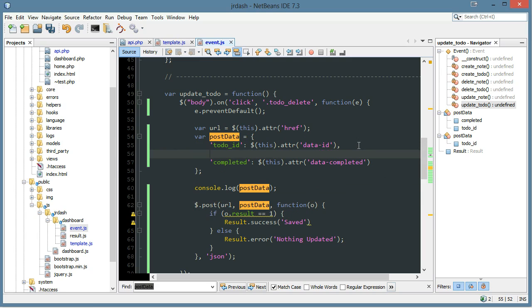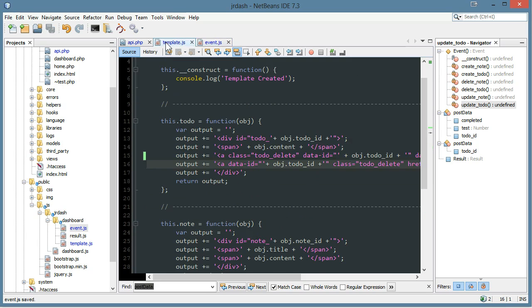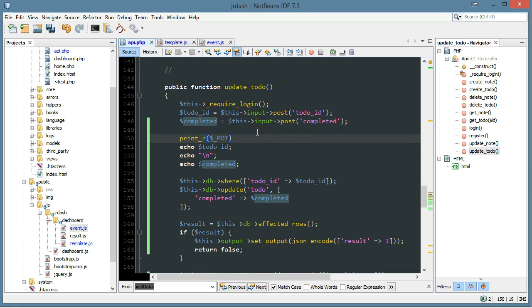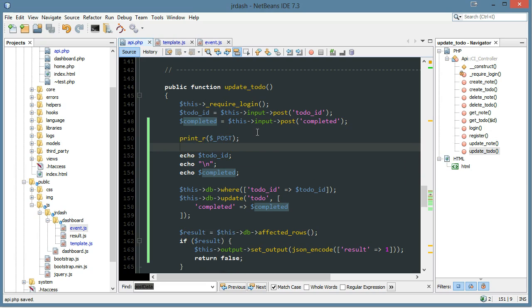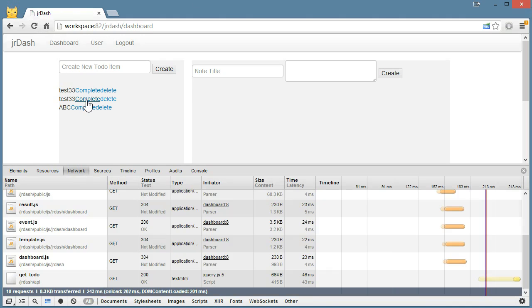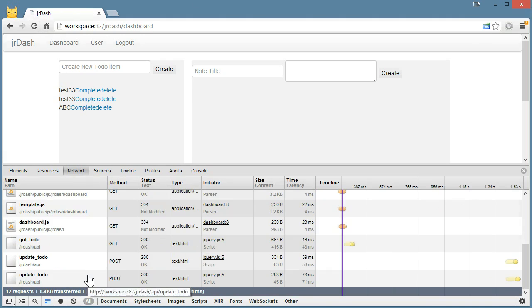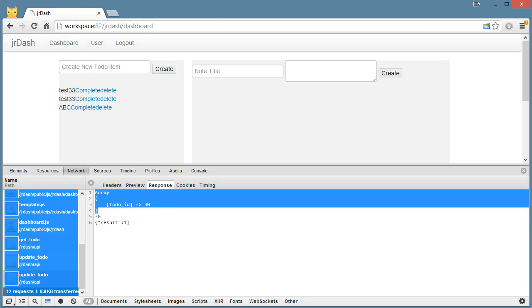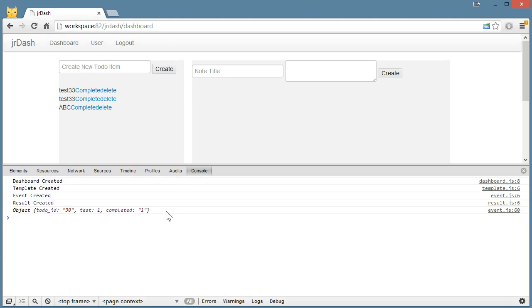So let's test it a little more. Let's say test equals 1, and I'm just going to do a print_r of post to see what we get, and I'll go ahead and refresh the page and complete. Update to do, and it has the to do ID. Okay, so now I know I'm doing something wrong because I'm passing in all of this stuff.